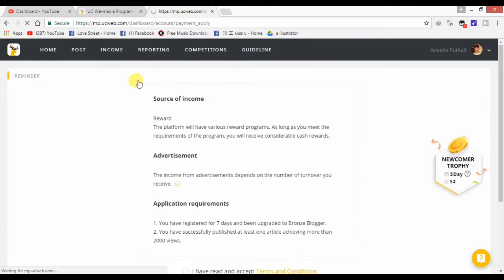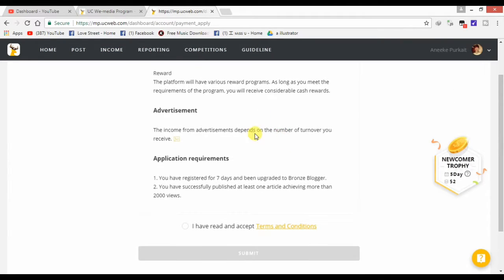Just click on ad monetization here, and the income from advertisement depends on the amount of turnover you receive. Application requirements: you have registered for 7 days and have been upgraded to bronze blogger. If you have successfully published at least one article achieving more than 2000 views, that means at least one article reaching more than 2000 views, and you have to be a bronze blogger, and you have to be registered for more than 7 days.